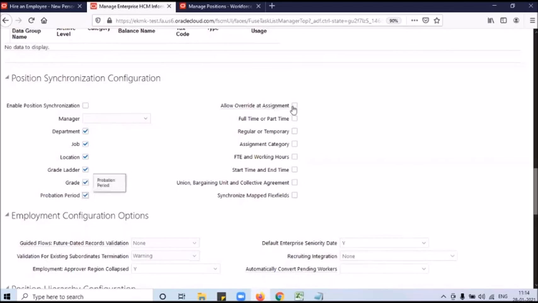And if you enable allow override at assignment level, that means the moment the recruiter is giving the position, this information will sync, and if the recruiter wants to change the job, yes, he is able to override it. Nothing but that he can change the job. He can change the department. As per the requirement, he can change. If it is disabled, the recruiter cannot change it.